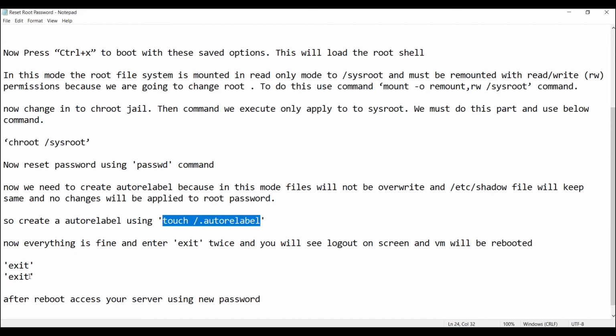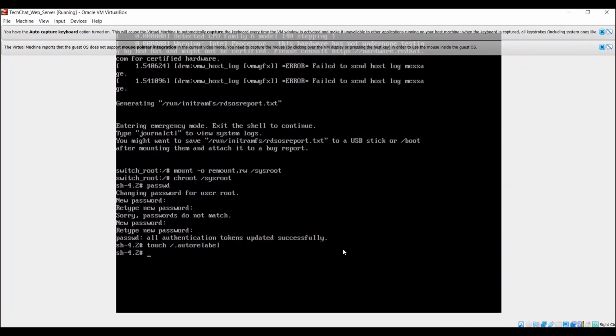After the second exit, our operating system will start to reboot. Okay, I will type exit and exit again. Okay, now you can see it's showing logout, so it means that my operating system is going to reboot. Let's have a look, and after the reboot process we will access using our new password. If we can access our operating system using the new root password, it means that our changes are fine.